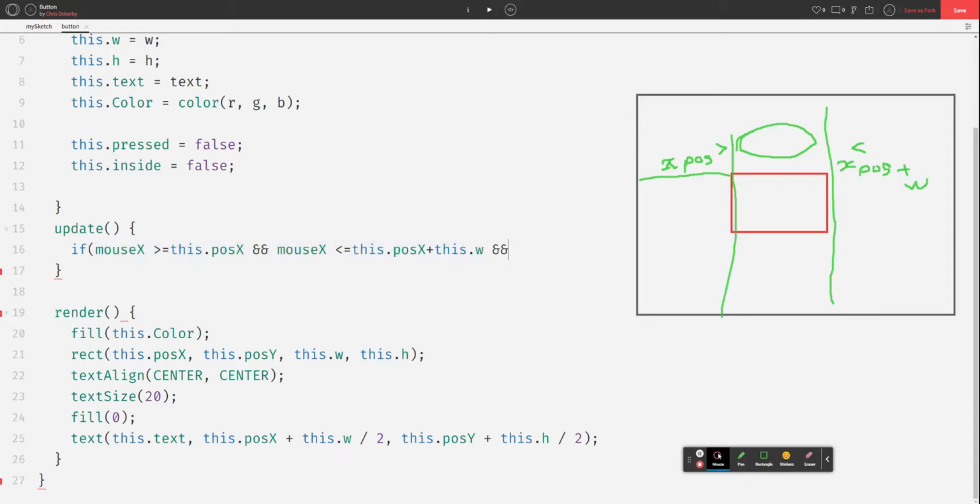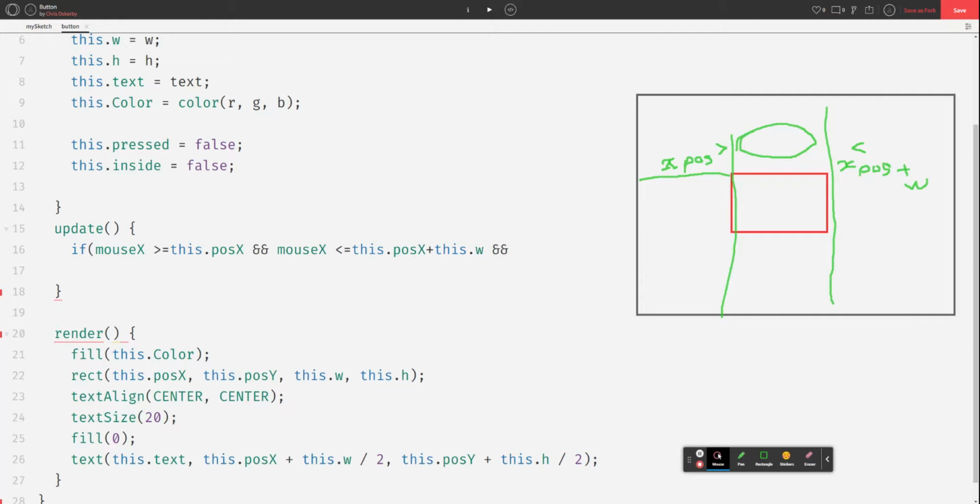I'm going to put another end in, and then we're going to jump down to the next line. So we're going to go mouse Y this time. And this time, we are looking at, not change colors, looking at going down the screen to this point. So we're checking this line. And we've got this is greater than or equal to this dot position Y.